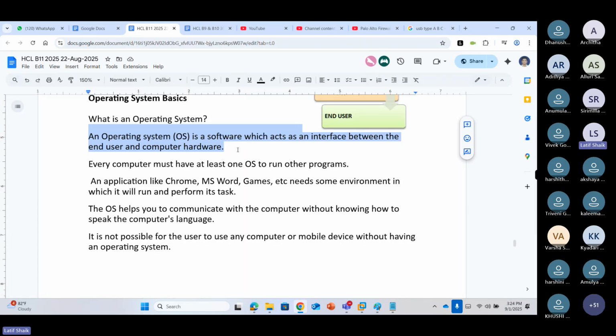The OS helps you to communicate with a computer without knowing how to speak computer language. Computer language meaning is binary language, electrical signal. We don't do binary coding, hexadecimals and all, not required. So without that kind of stuff, with the help of operating system, you can work with your machine.